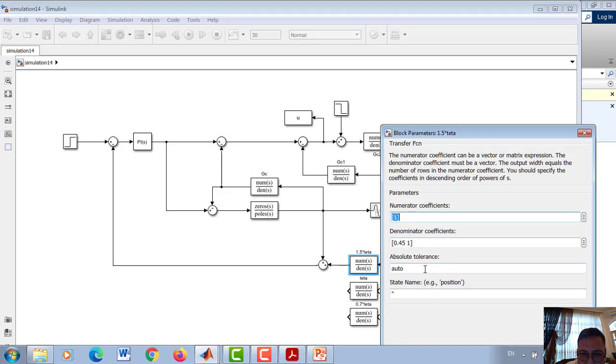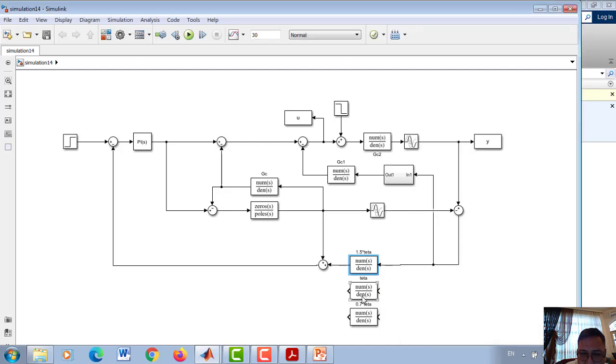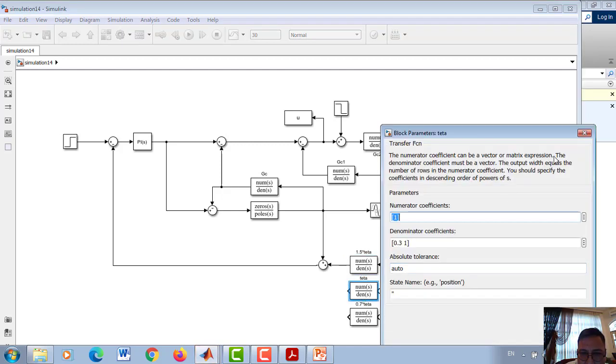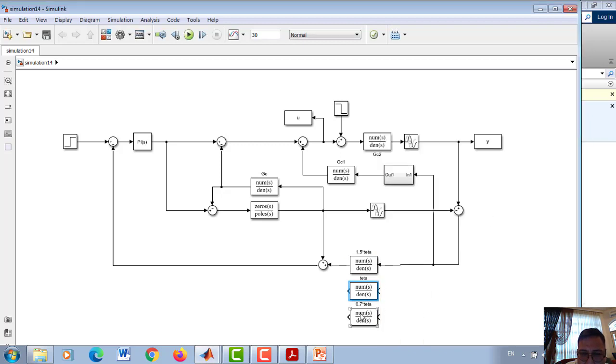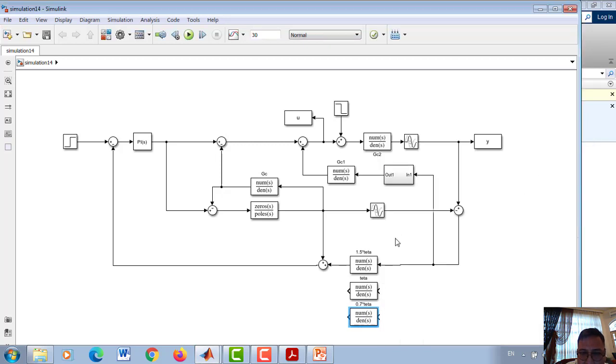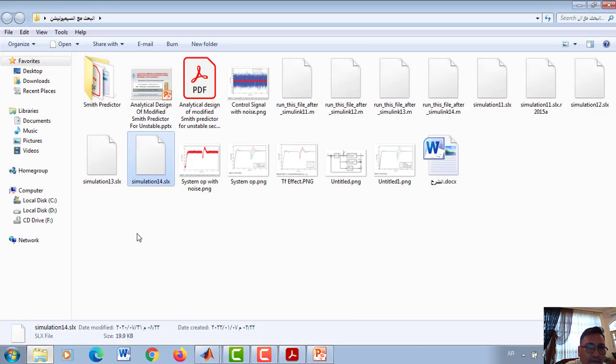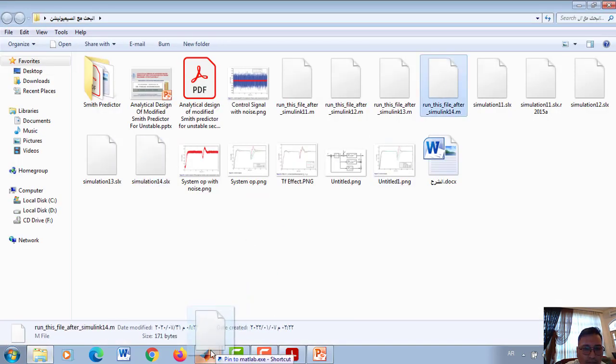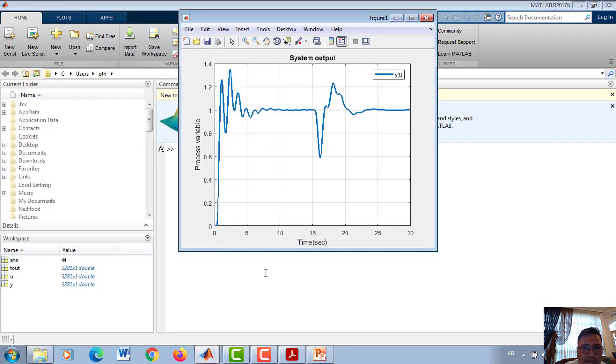0.451. It's 1.5 theta. On the second one, 0.3 and 1, and the last one, 0.7 theta will be 0.02121. Yeah, if we just run the circuit and bring the related circuit, you will see this. This is the system output after putting the first value of tau f.